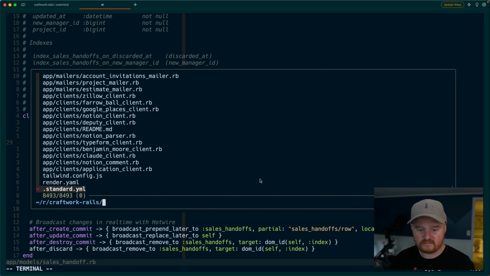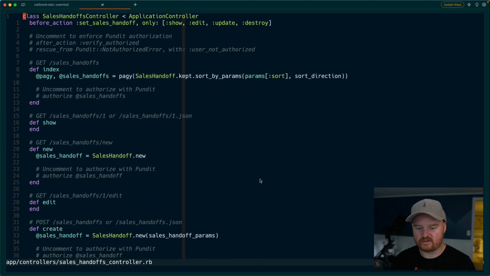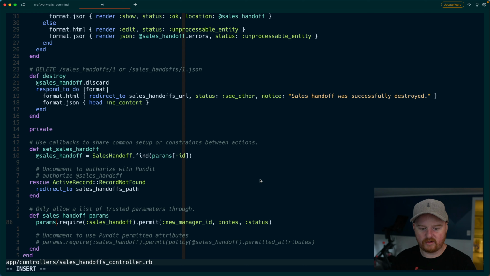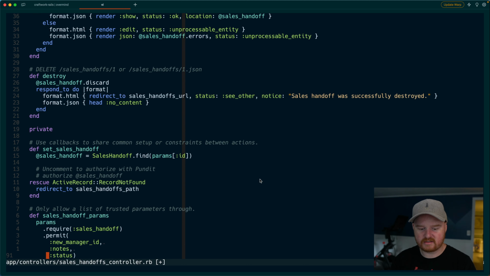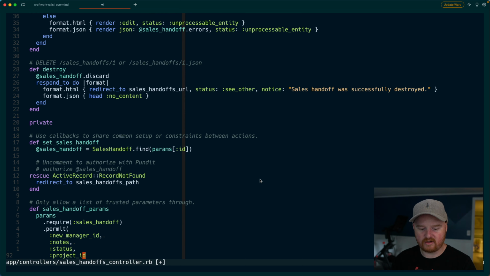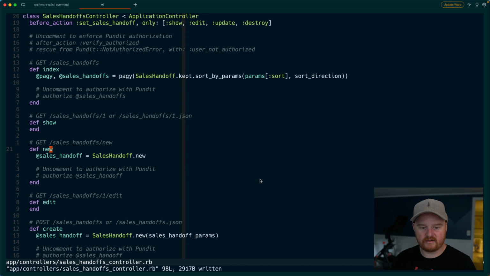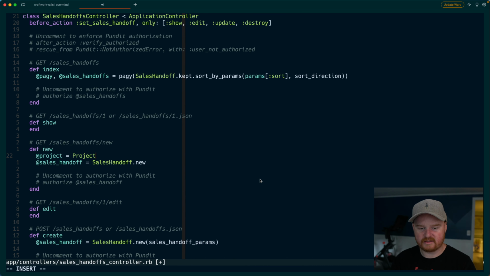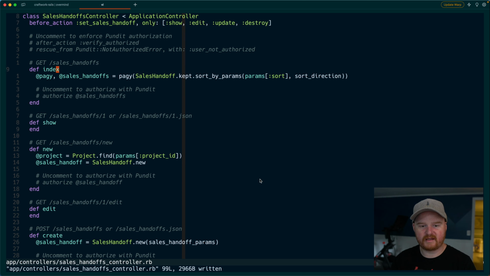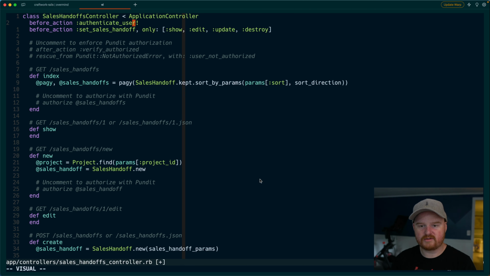That seems good. Okay, so let's go to the sales handoffs controller. And down here, we'll take in the new manager ID, the notes. For now, we'll just leave the status as is. And then we also want the project ID. Okay. And on the new route, we'll say @project is Project.find(params[:project_id]). I don't know if it ever makes sense to look at a list of sales handoffs, probably. We're also going to make sure that you are logged in as an admin when you view this controller.